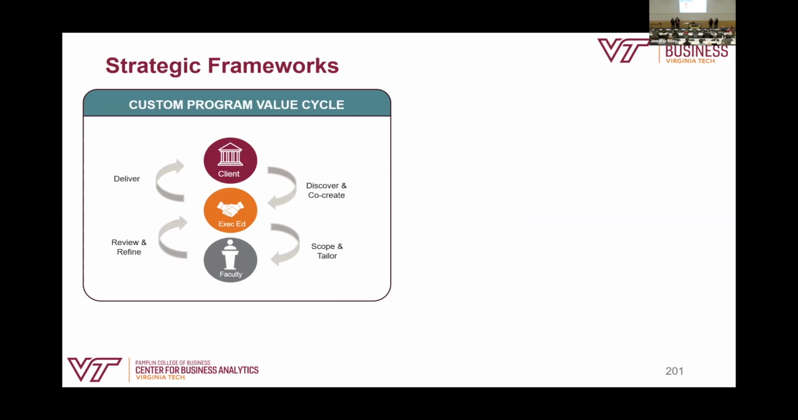For custom programs, the value cycle starts with the client, as the client brings a specific need to Pamplin. From there, Pamplin will work with them to co-create content that is relevant, which maintains and nurtures these clients' relationships, which enhances Pamplin's overall brand reputation.